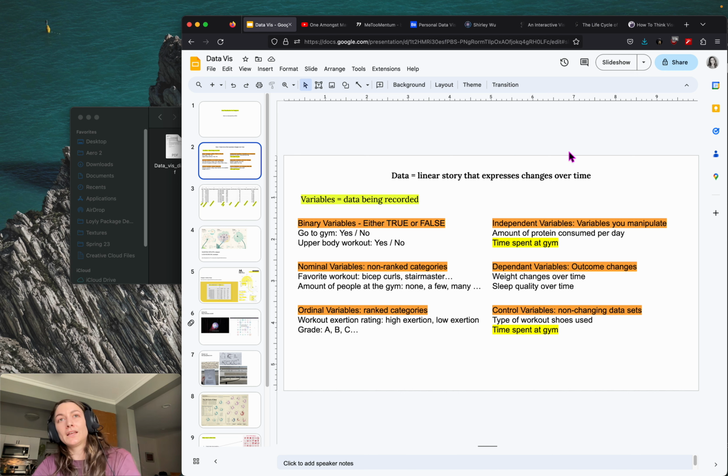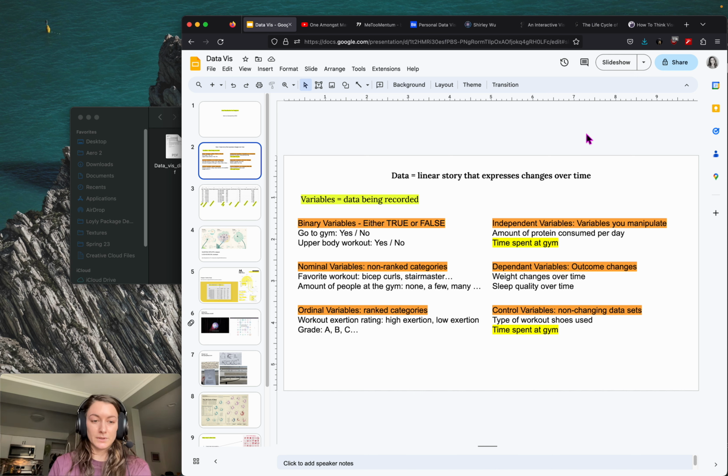And I'm sure that all of us, I hope, have some experience with Excel and making those bar graphs or pie charts, whatever. We're going to take that to another level. But first, let's talk about what is data. Data is a linear story that expresses changes over time. And you're recording data through variables.